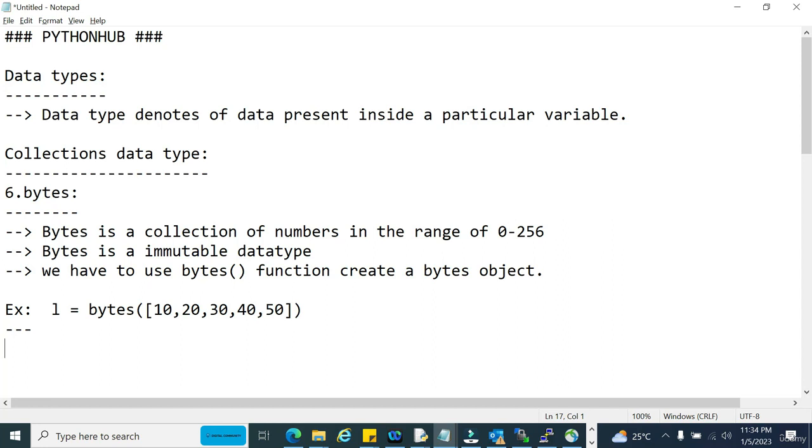Guys, in this tutorial we are discussing the collections data types. Till now we discussed only five data types, which are the fundamental data types: integer, floating, string, complex, and boolean. These five data types are called fundamental data types in Python.